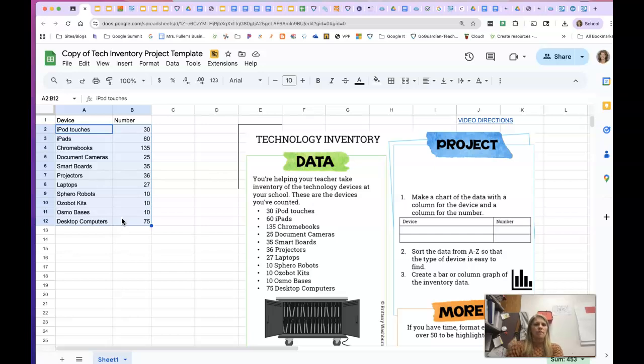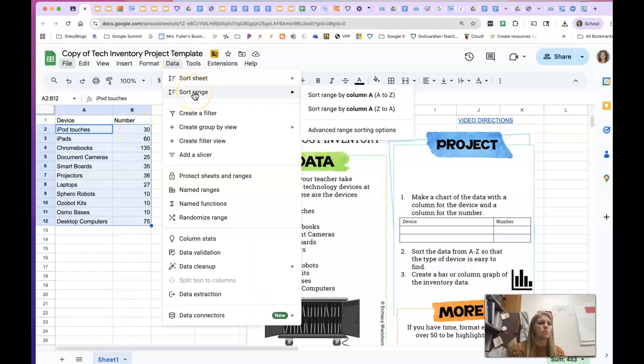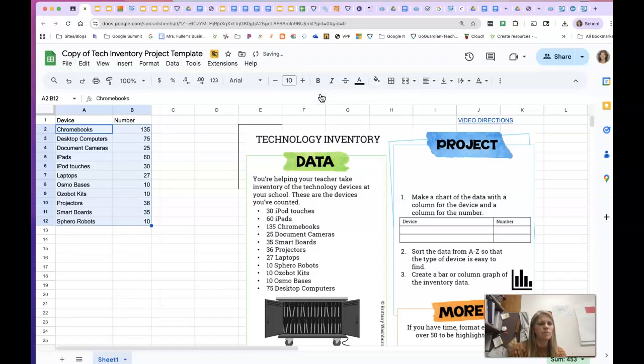Once you have that information selected, so just the devices and the numbers, then you're going to come to data. We're going to say sort range because we selected what we want it to sort. We want it in alphabetical order starting with A, so we're going to say sort it by A to Z. Okay, so that's done. Now they should be in alphabetical order.